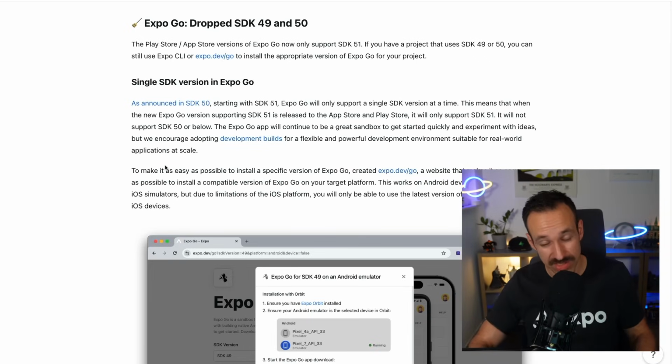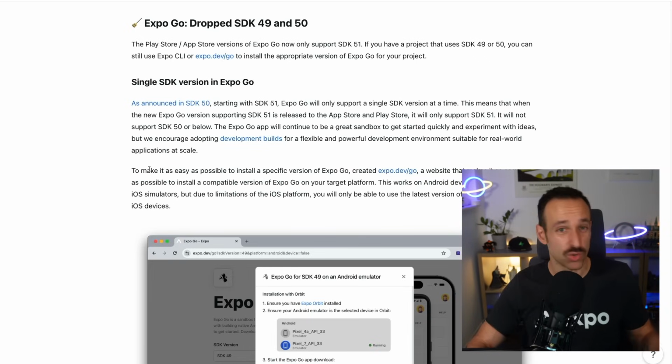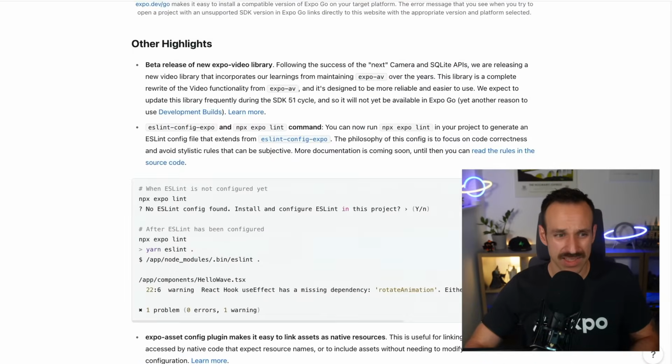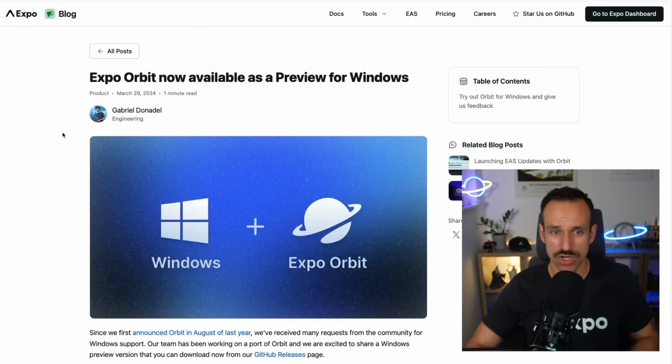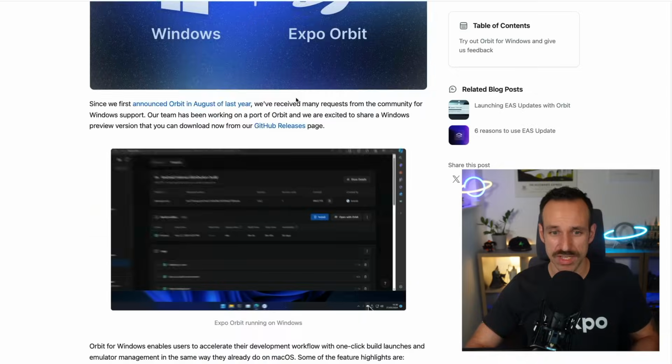I definitely recommend go with pre-builds, go with continuous native generation. It is super easy. I'm working on a video that covers all the different steps of how you can build your Expo project. Should be released soon, and I hope this will answer a lot of questions. One more thing, they also released a beta version of Expo Go for Windows.